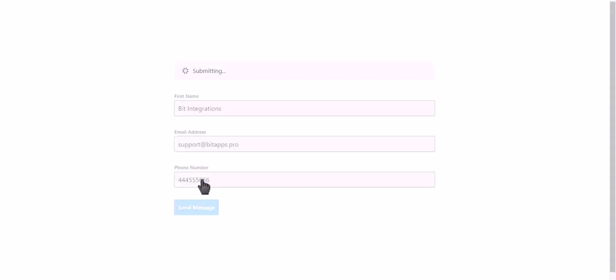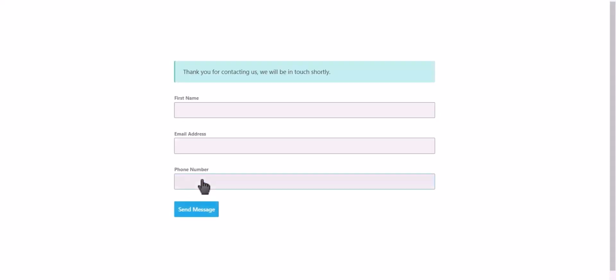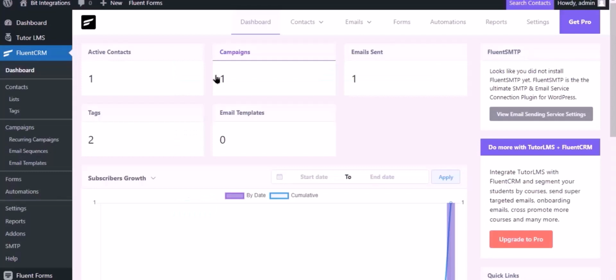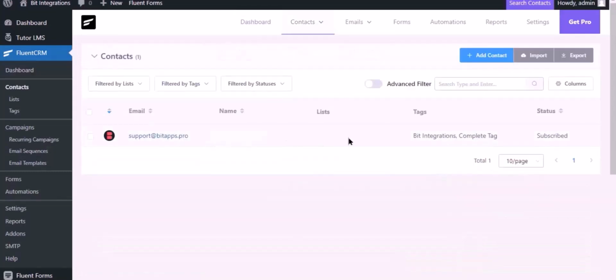Click on Send Message. Form submitted successfully. Go to FluentCRM and check the tag is associated with the list contact or not. You see the tag is associated with a list of contacts.